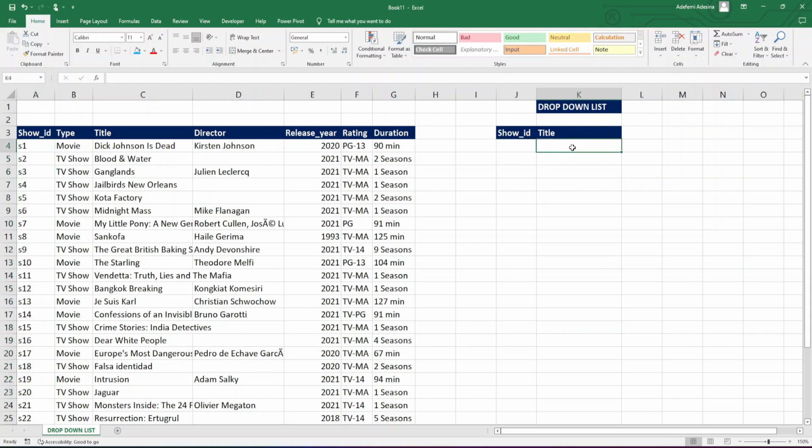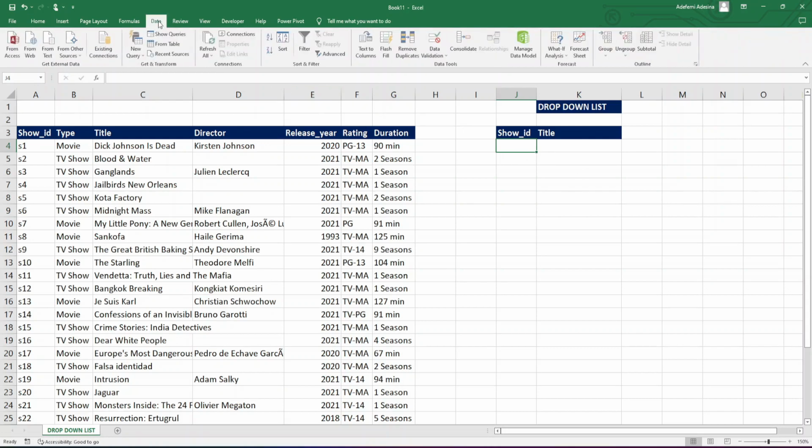So we're going to use a function called VLOOKUP. To do that, we're going to put the drop-down list here in column J. I'm going to click on this destination cell, which is J4, where I want the drop-down list to be. So I'll go to Data and then click on Data Validation.